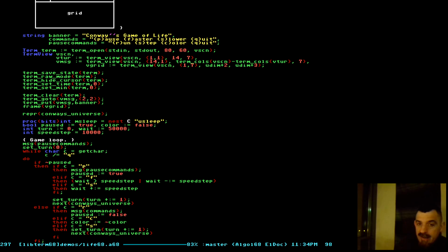Now, then it clears the terminal completely, and then it shows the banner, it frames the grid, and then it calls our routine repr, passing the initial universe that has been populated, initialized with the Gosper gun and the gliders squadron, or with the contents of the file that we have provided. Then here, so at this point we should be seeing that on the screen.